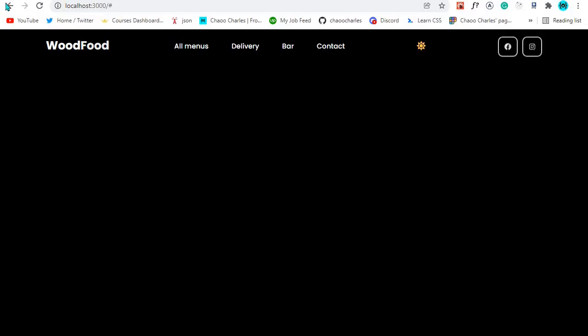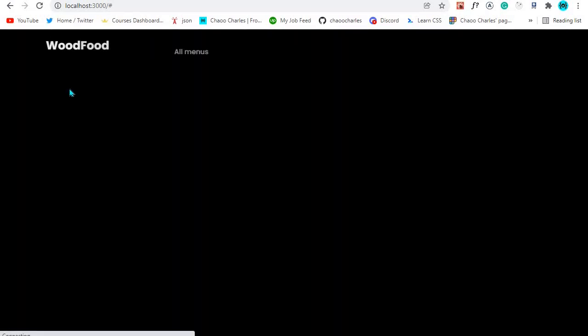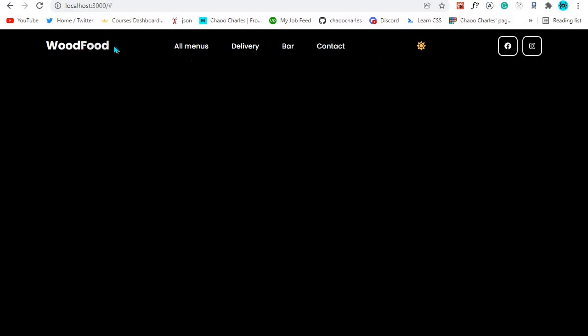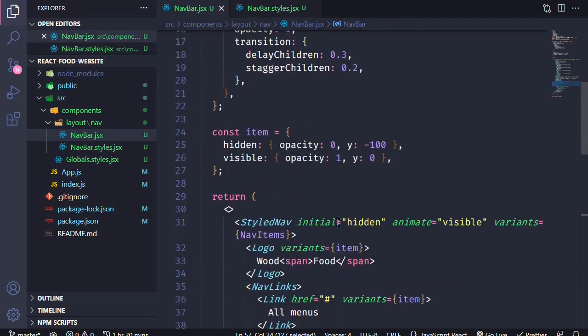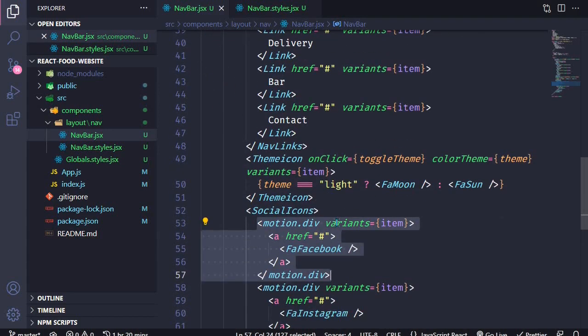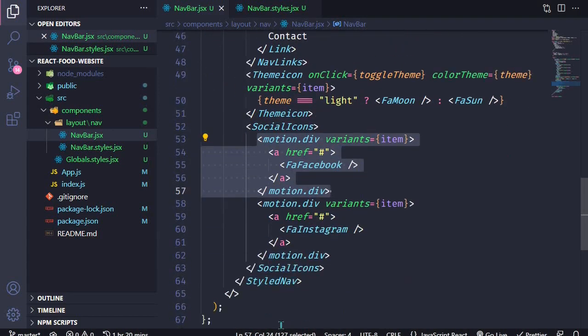So when I come back right here, let's see if they are animating. Now look, all of them are animating one by one with the help of a stagger motion. So yeah, that is very awesome, and I'm happy with it.